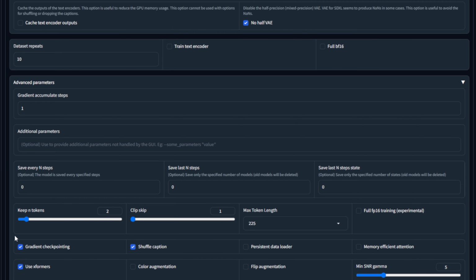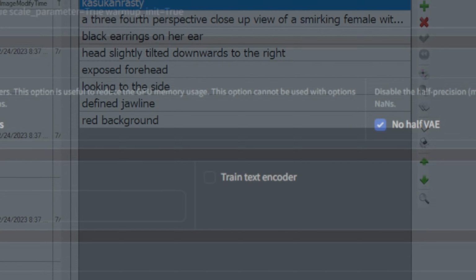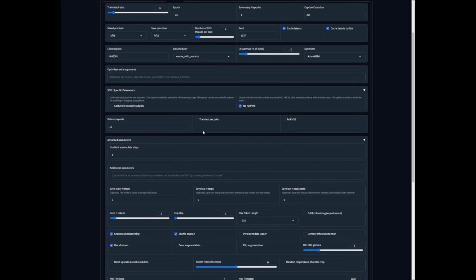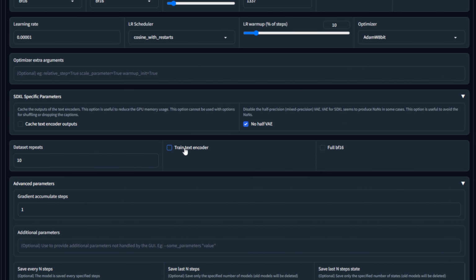The way I've set up my dataset is my very first token is my trigger word, and after that is a general global term for that picture. Everything else is the same, but make sure to remember to keep train text encoder unchecked because there's 2 text encoders or 2 clips, and we don't want to train those at all.